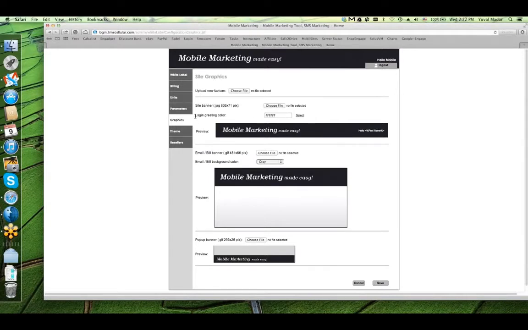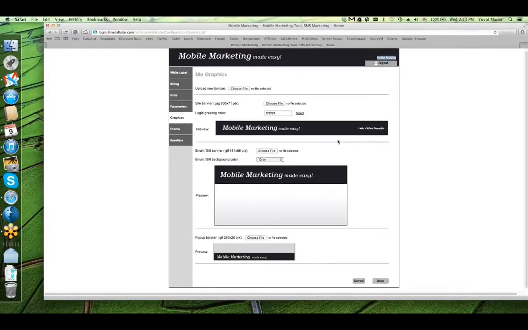Make sure the login greeting color, which is right here on the top, is not the same as your background, because then, if here I change it to black, then you won't see it. You see here, the writing disappeared because it's the same color. So make sure you use two different colors, so that you'll be able to show the text here like hello mobile. So this is how you set your graphics.